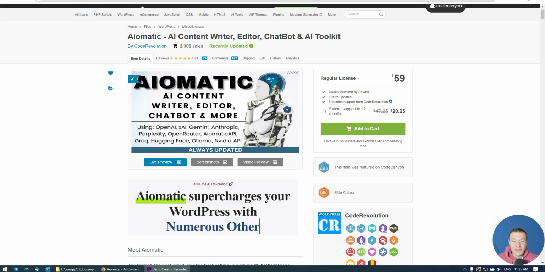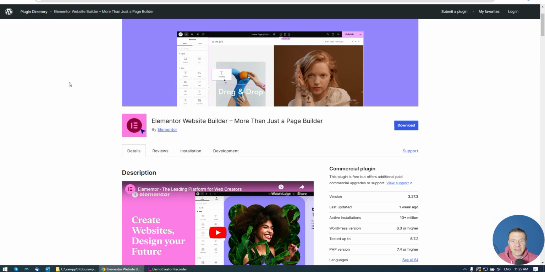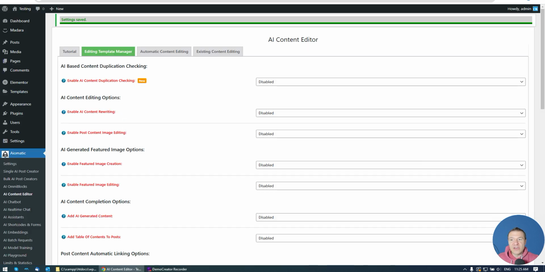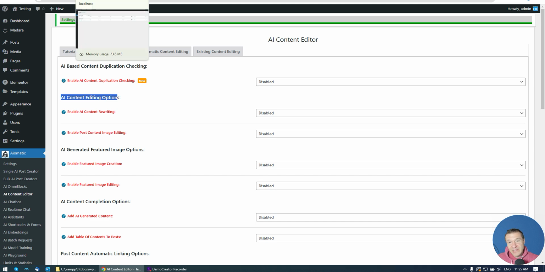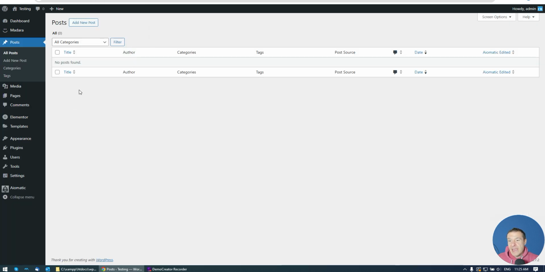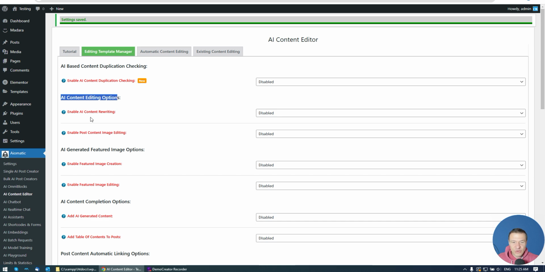So we've got a new update for Aimogen, and this time it brings Elementor support to the AI content editor menu, so you will be able to edit, using the editing template manager, posts and pages which are using the Elementor editor. And let me show you how this will work.